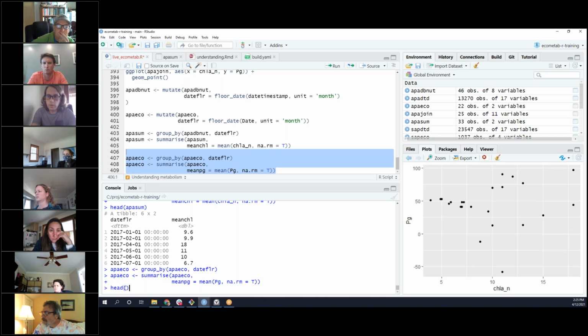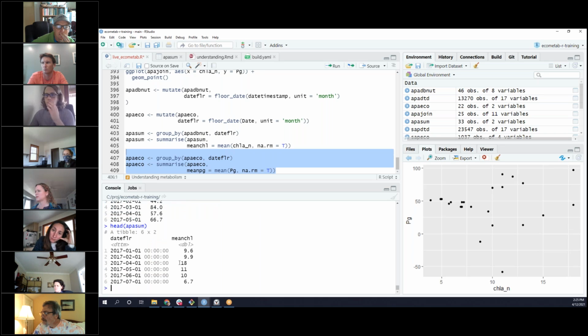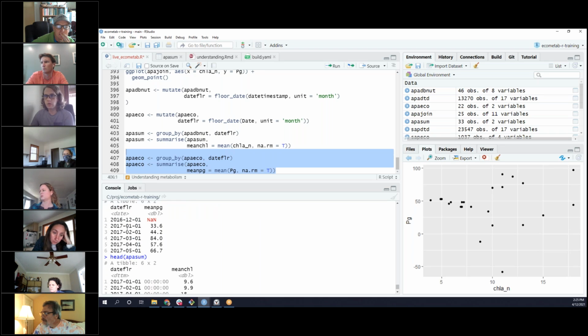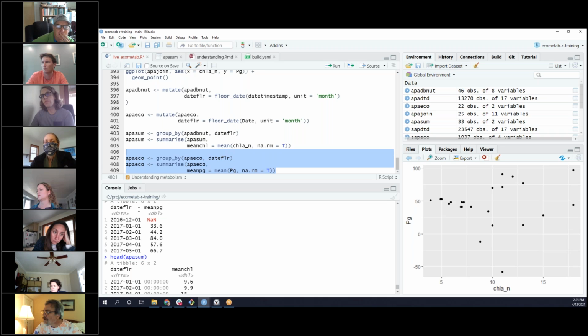Okay, so now you can see what we're trying to move towards. So we have both of these things with essentially one observation for every floor date here that we can combine by the shared column date floor, so we can compare chlorophyll against mean PG, again, as a way to try to reduce some of that variation we see in the metabolism estimates to the monthly average.